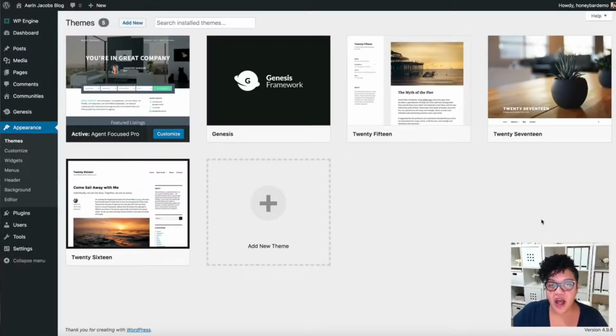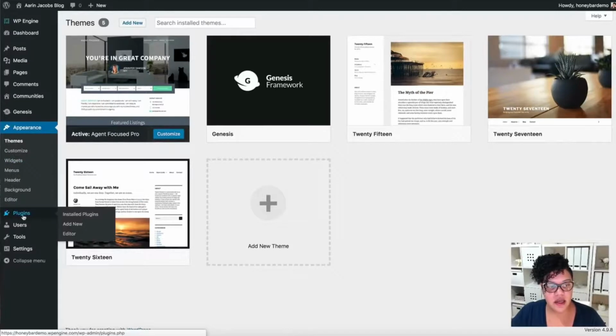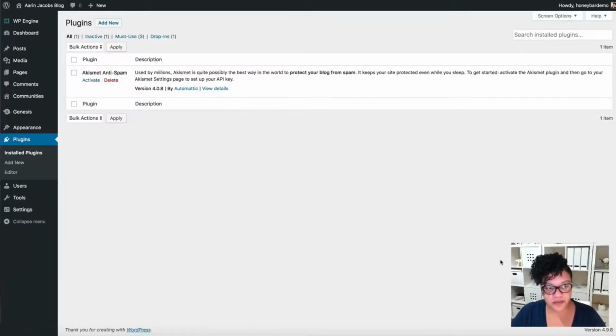But for now, I'm just going to walk you through installing all of them to make sure that everything that you need is going to be installed. So let's go ahead and just do that one by one. So we're going to go from appearance themes to appearance, actually down to plugins. So let's go ahead and go to plugins.